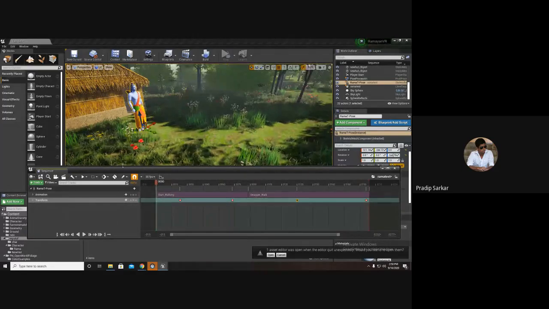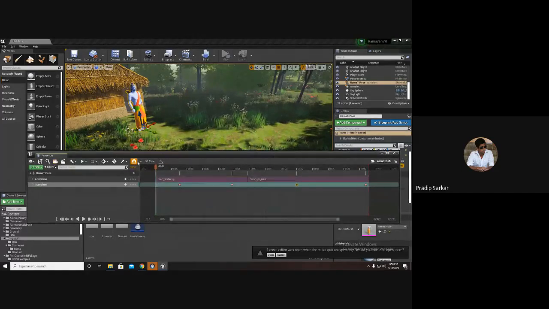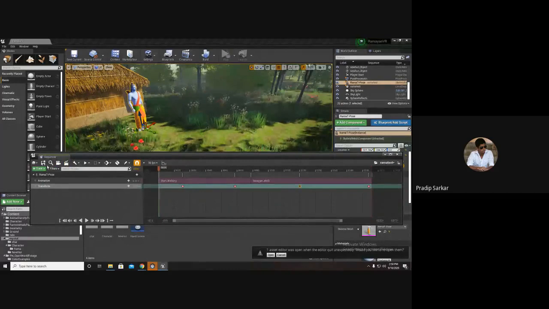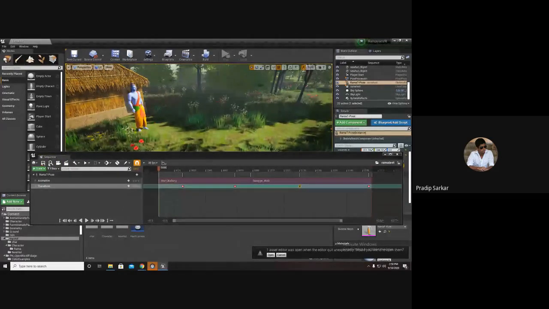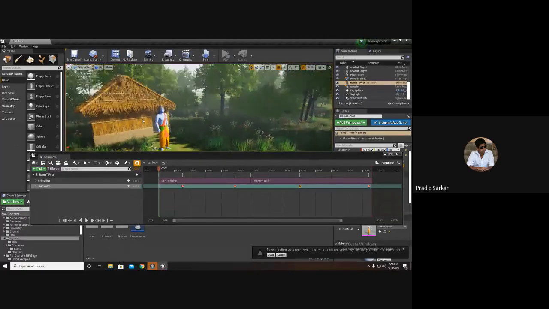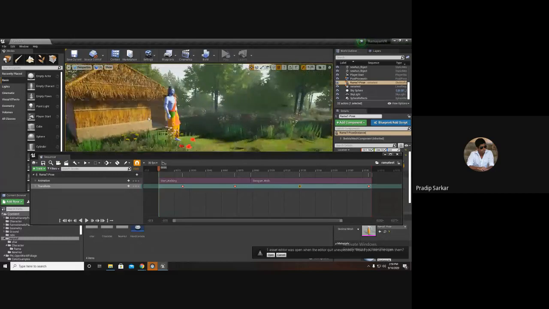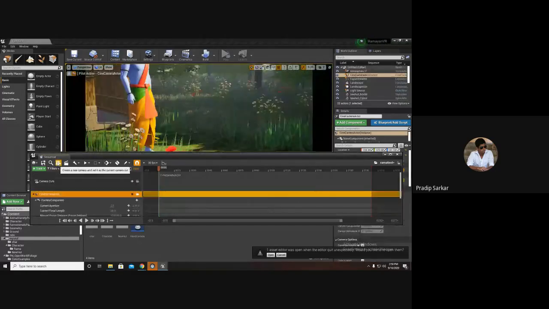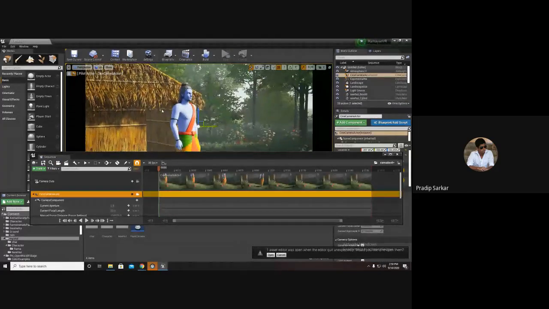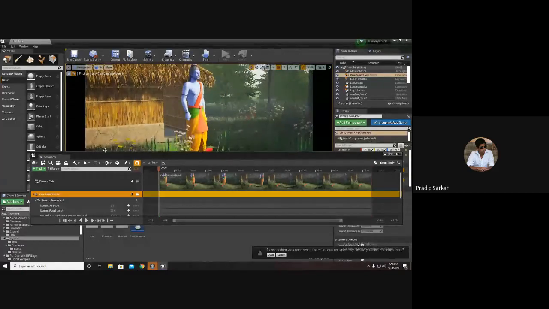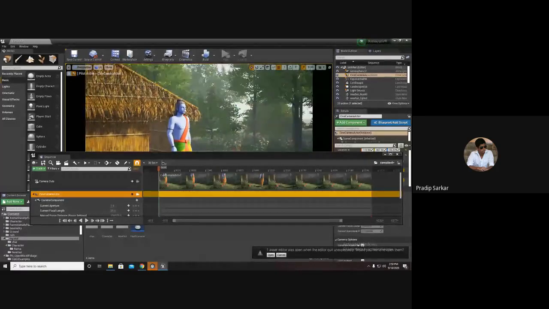Next, we have to add a camera to this sequence. So in the sequencer, the first one is to save the sequence. Next, if I have to find any other sequence, this is for searching. The next is to create a camera for this current sequencer. Let me create a camera. Now it has created a camera.